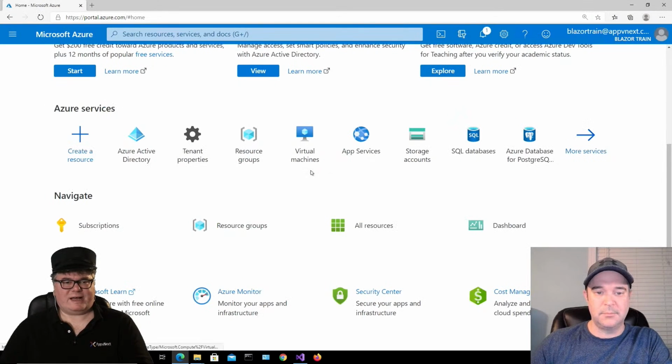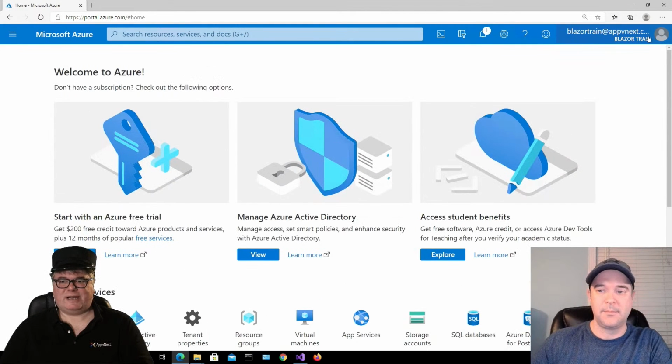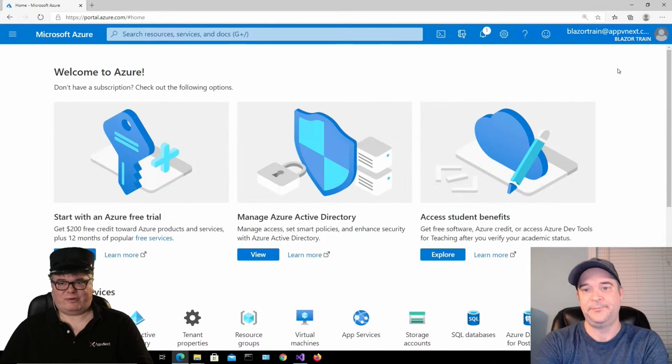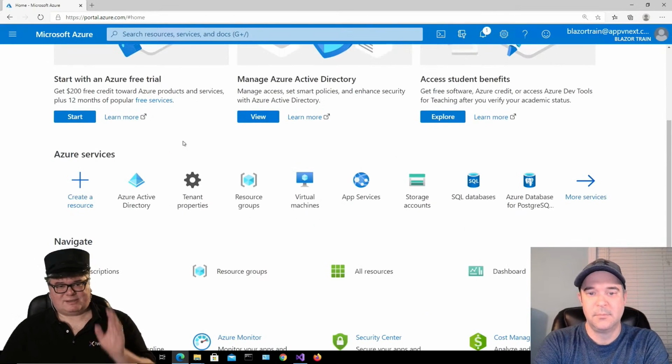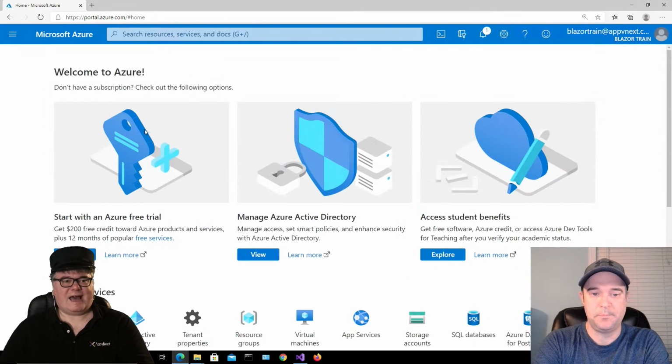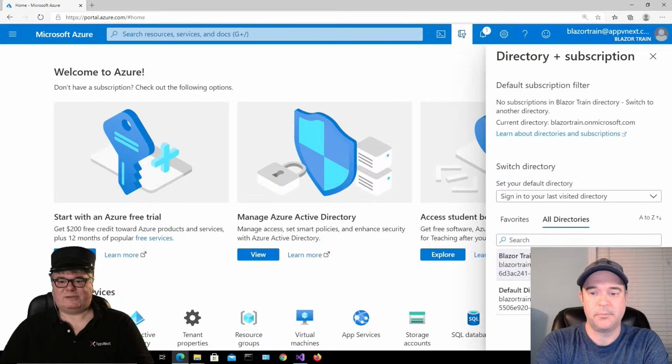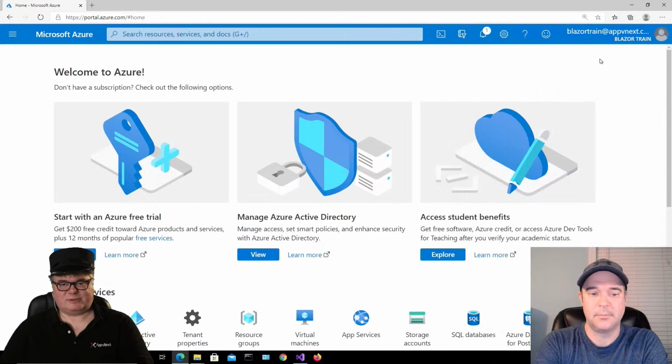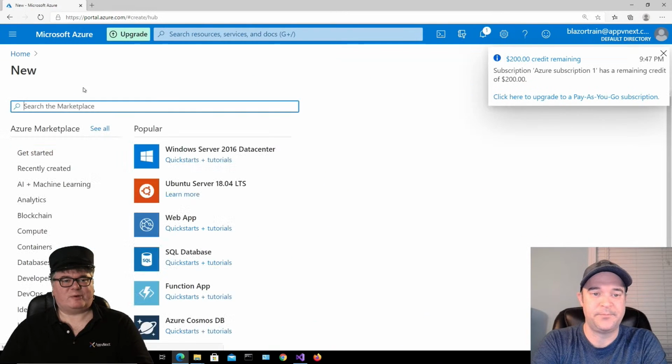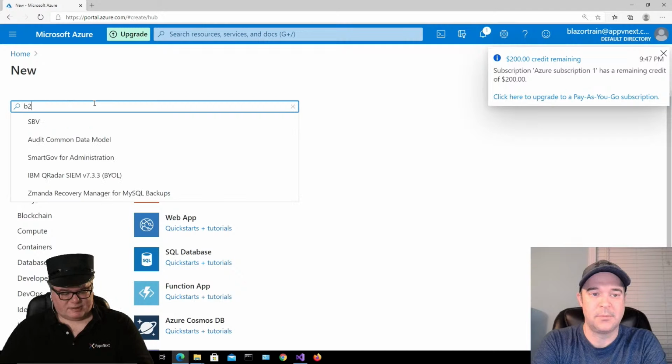Let me flip over to Azure. Now I've got this brand new Blazor Train at appvnext.com Azure account with my free $200. I literally just set it up because I want to start fresh. And we're going to create a tenant, first of all, right? If you go to this filter, the directories, you can see here's one that we created before. But if you have multiple tenants, those aren't tenants as in customers. Those are Azure tenants that are essentially directories within your Azure account, right? Correct. All right, so we're going to go create a resource, and I'll just search for B2C.